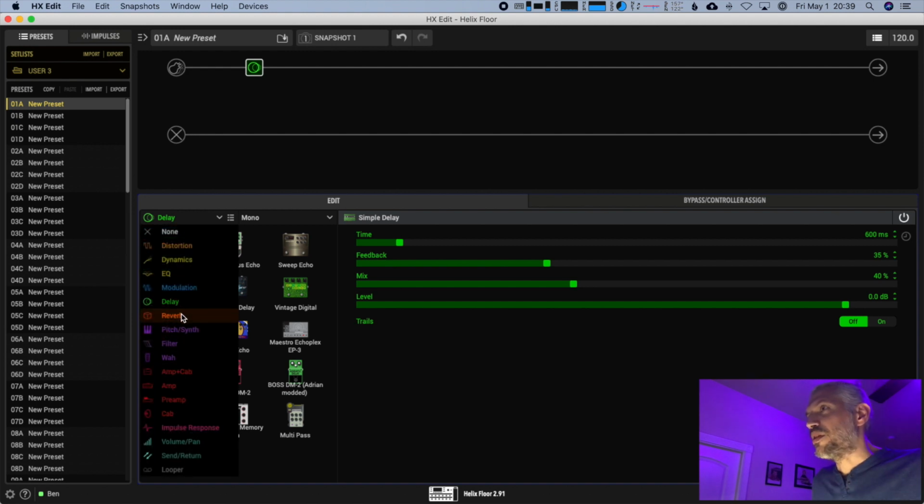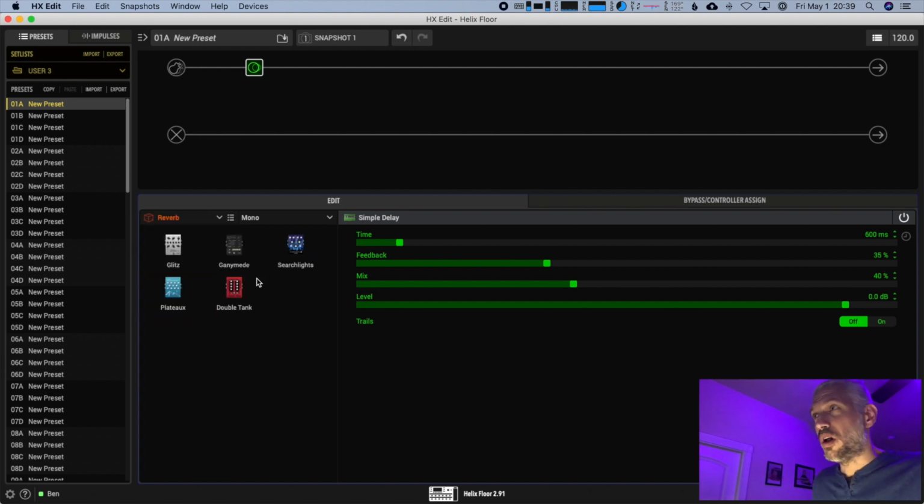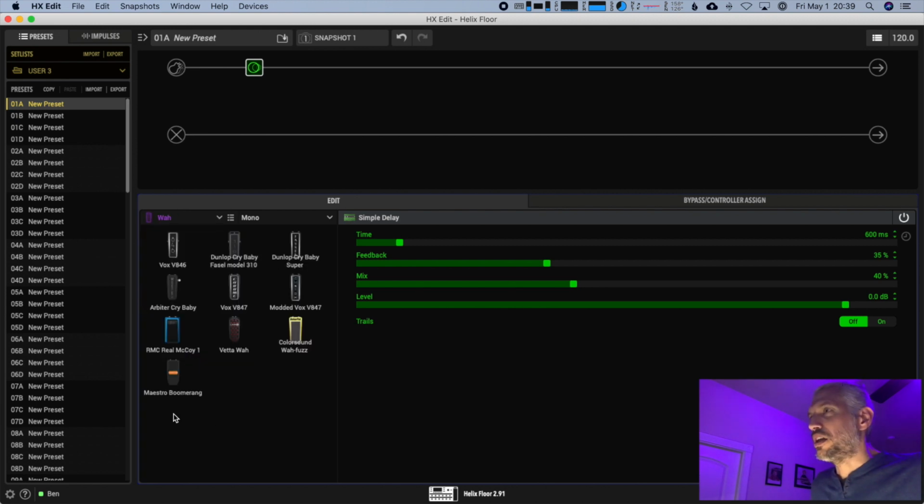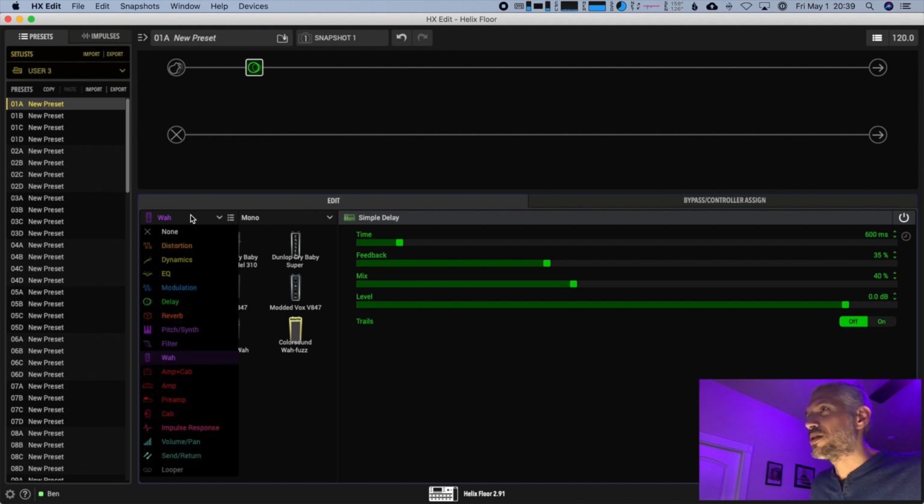We can check out the reverbs here. Now the reverbs are all Line 6 models. They just have their regular names. Take a look at the wah pedals here. See all the original names of the wah pedals.